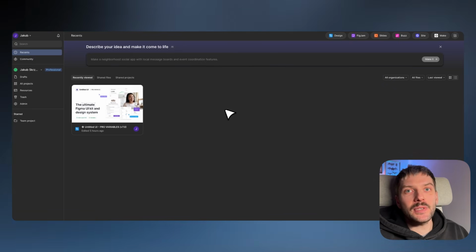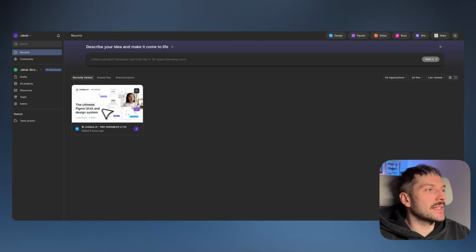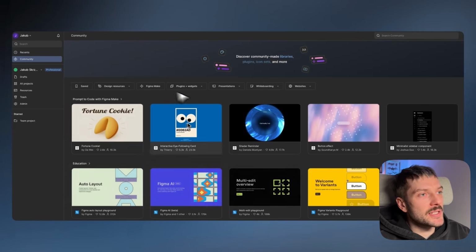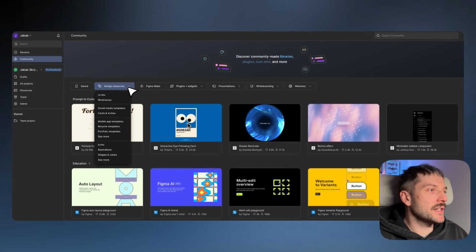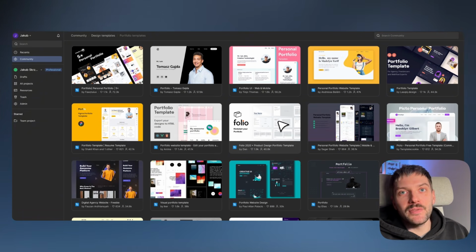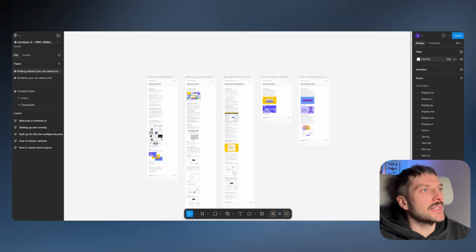So for today's video, we're going to use Untitled UI, which is a great Figma UI kit and a full design system for your project. There are also a lot of community resources, so if you don't have your own project, you can go here, check, for example, portfolio templates, and use the workflow from this video using one of those templates. But we're going to go to Untitled UI now.